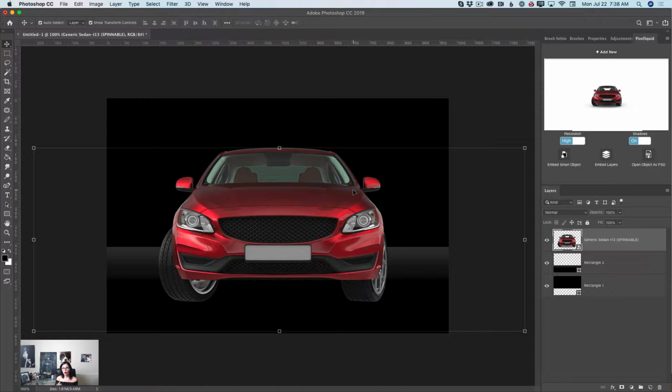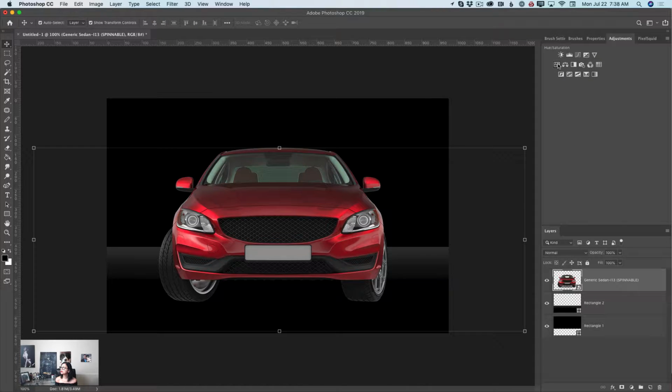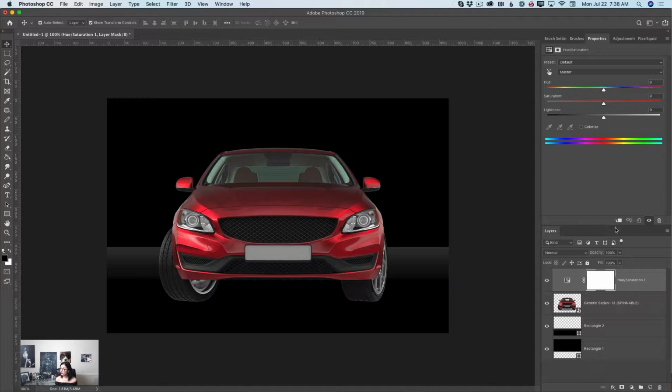Now time to apply artistic effects to our image. First of all, I would like to change this red color of my car. What I will do, I will click on adjustments and here I will click on hue saturation. First of all, I will add a clipping mask to my adjustment layer. That means I will apply my adjustment only to the layer below my adjustment layer. So in this case I will apply the adjustment only to my car, not to my background.